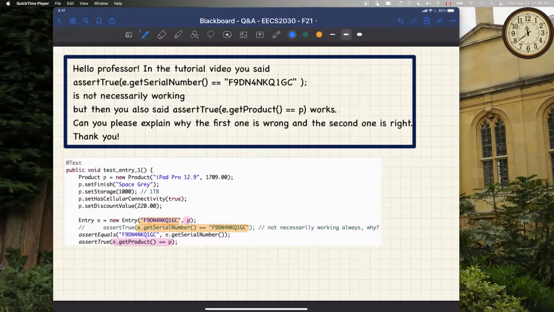In the tutorial video, if you can remember, this is what I put. I put assert true over here, and whatever is inside the argument should be a Boolean expression. Here I'm using a relational operator, and on the right-hand side is a string literal value, and on the left-hand side is an accessor method, getSerialNumber, that will also return a string value. If you recall, you can go back to the tutorial video, especially to test entry 1, the TestEntry class in your part 2.